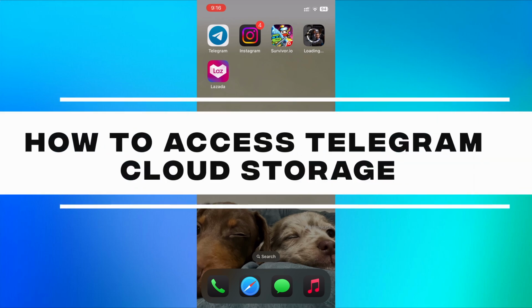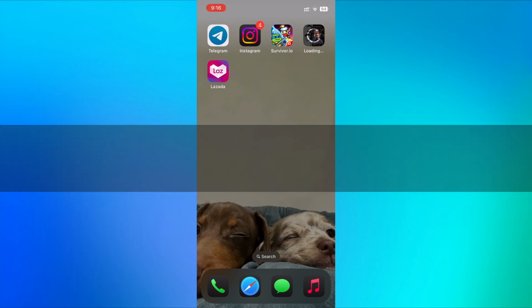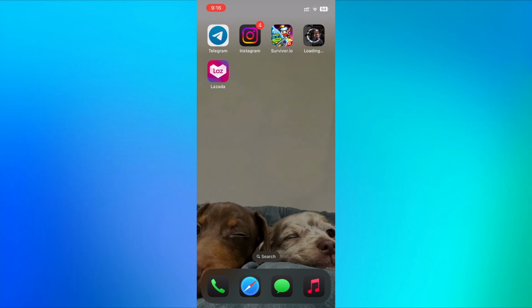How to access your Telegram cloud storage. In this video, I'm going to show you how to access your Telegram cloud storage. It's quick and easy, so let's jump right in.